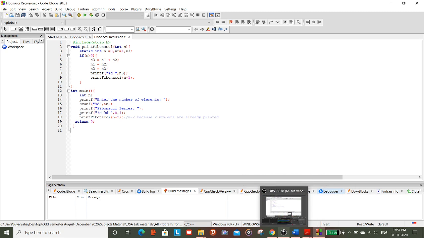Now, what is recursion? Recursion is a repetitive process in which an algorithm calls itself. That means it is a process in which a function calls itself directly or indirectly, which is known as recursion. And the corresponding function is also called a recursive function.